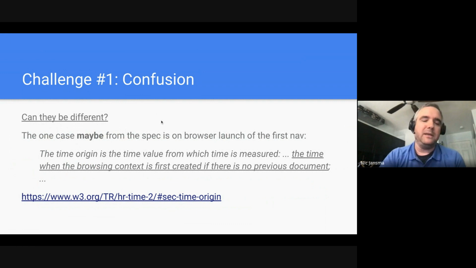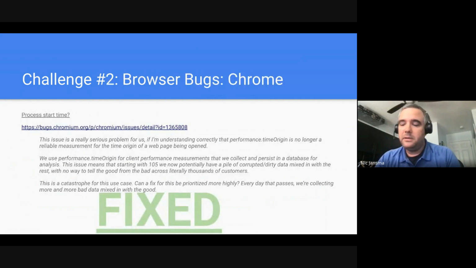I don't know if the spec allows for them to be different. To me, it's confusing that they could ever be different at all, but maybe it's allowed in the spec. So there's some general confusion about that, but I've seen browser bugs as well in all three browsers around this. Here's an example of a Chromium bug.